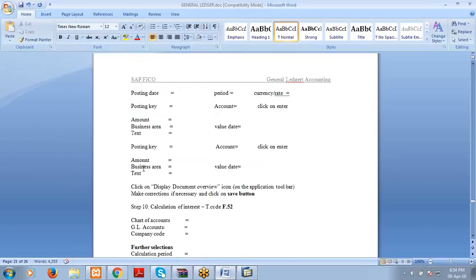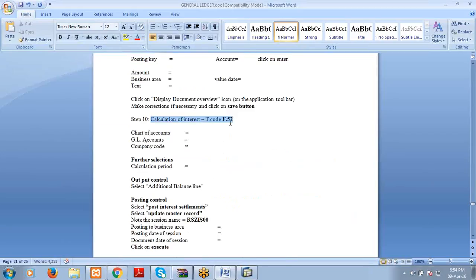See the next step, calculation of interest. This transaction code F.52 is for calculation of interest. So this transaction code is used by the end users at the end of every month, right?